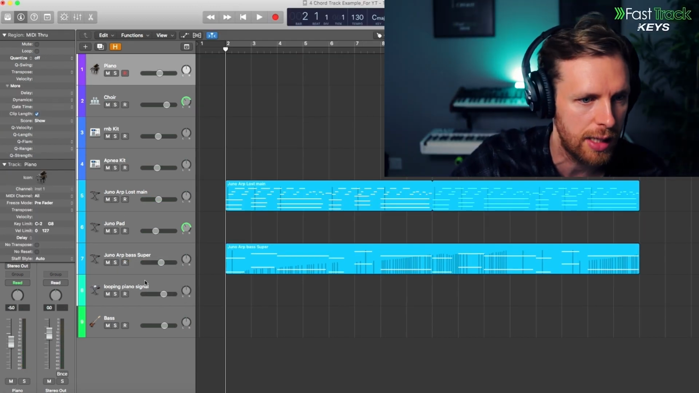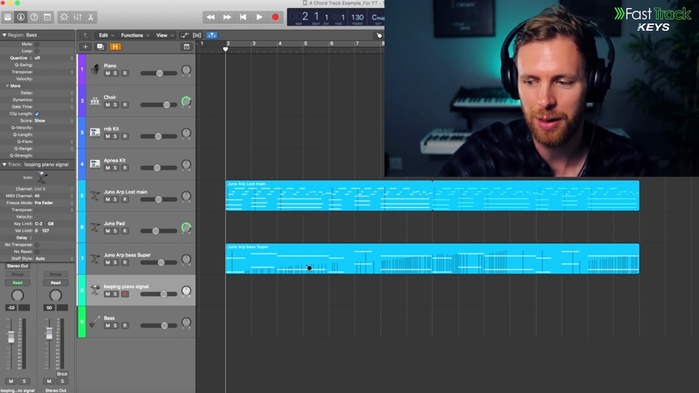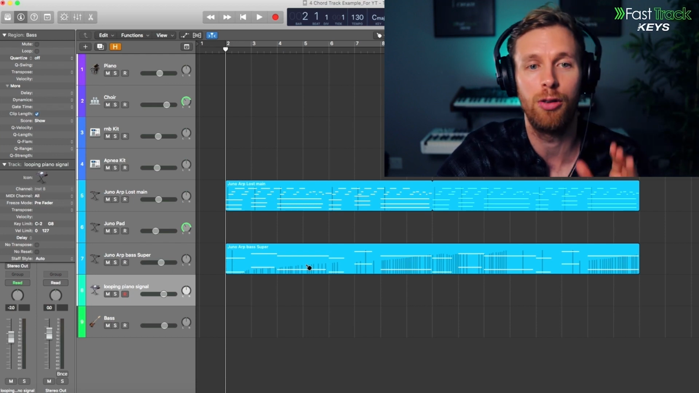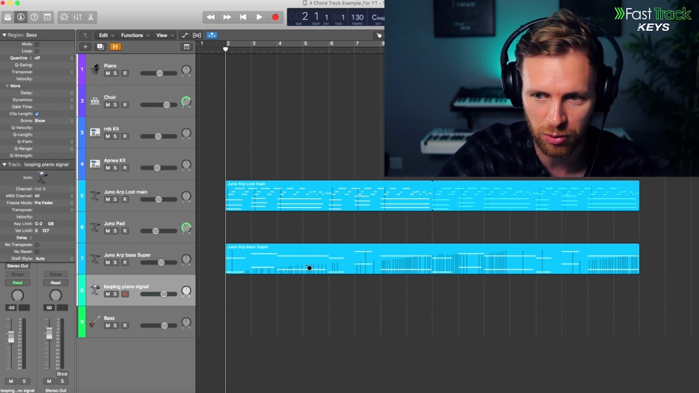So let's add in looping piano signal. This is the Signal VST by Output. Absolutely amazing. I have done a review on this plugin. So if you are interested, I'll link that in the YouTube description and the YouTube card.